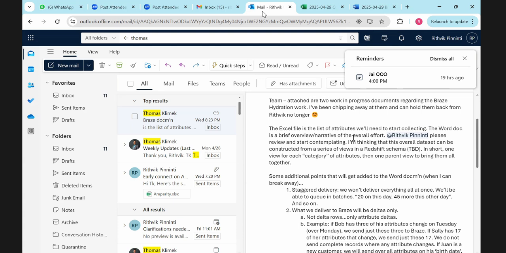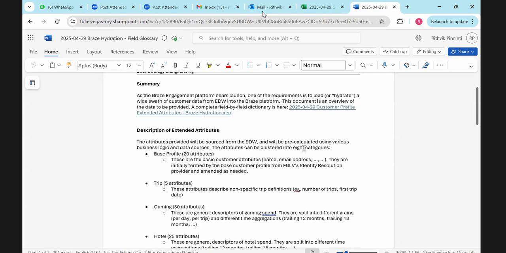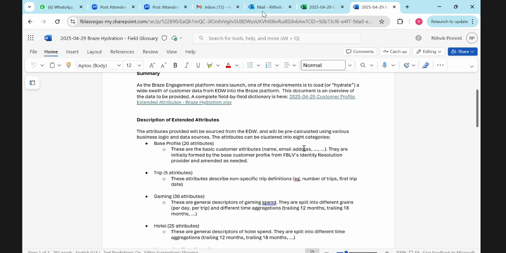Could you open that attachment? Yeah. Basically, this is the first attachment. Okay. Could you explain to me the problem statement? What is the problem statement here?